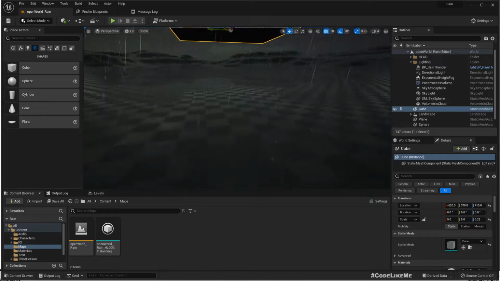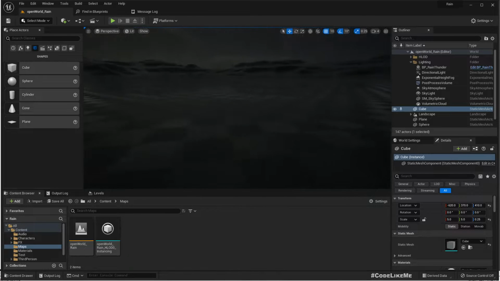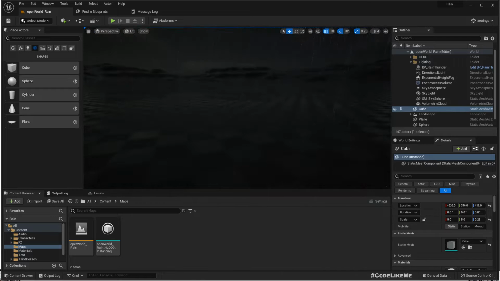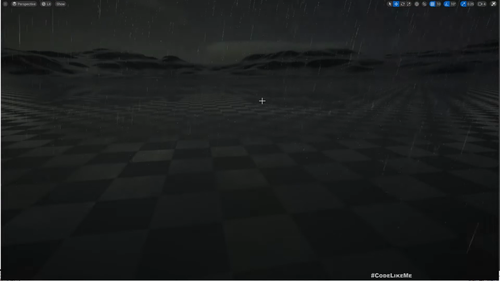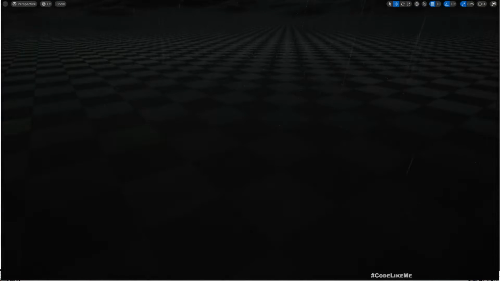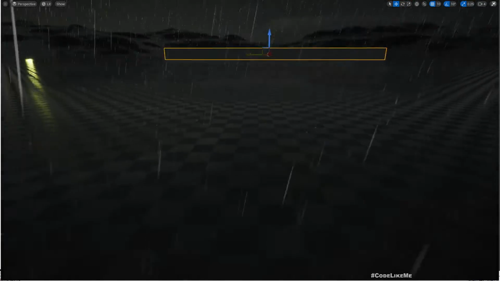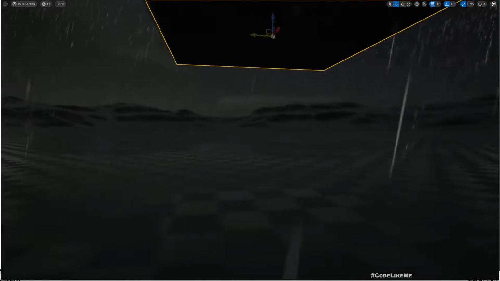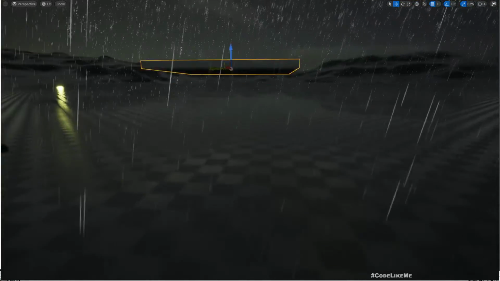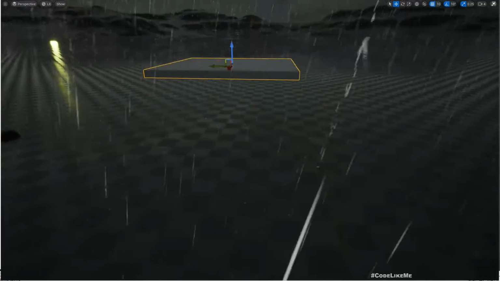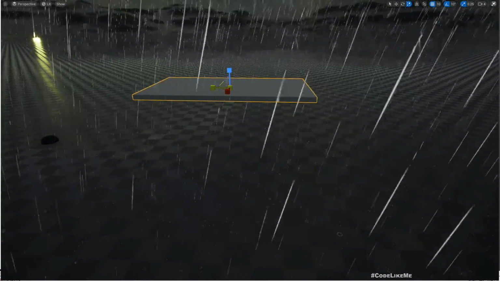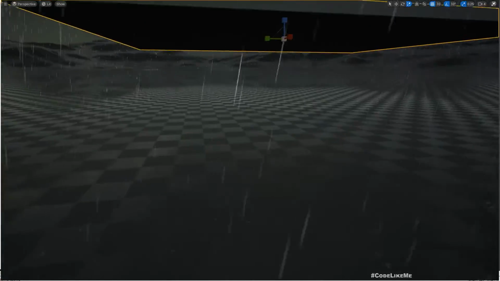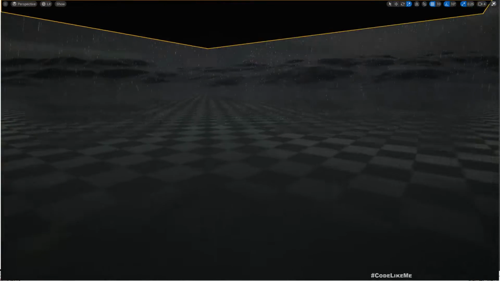So let's see, it's already working correctly. We don't get the raindrops. That's because I have already enabled the collisions for the raindrops. See, we don't get it actually.